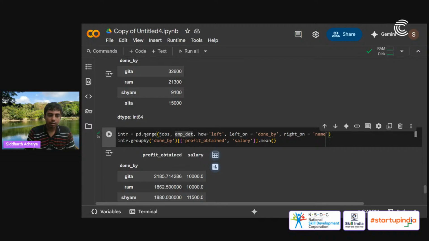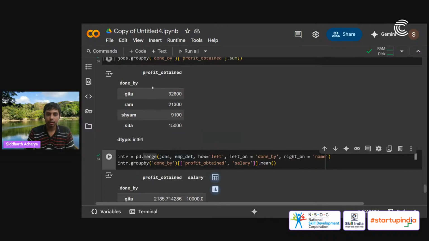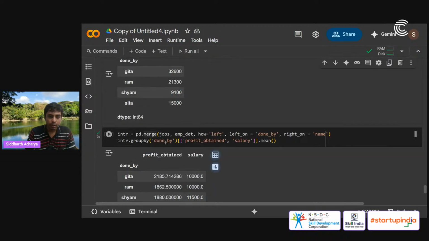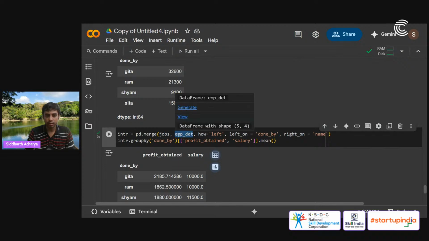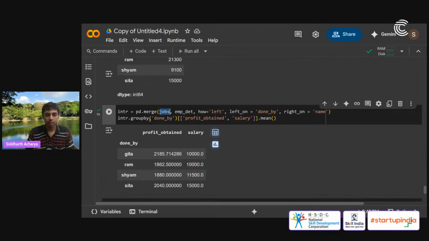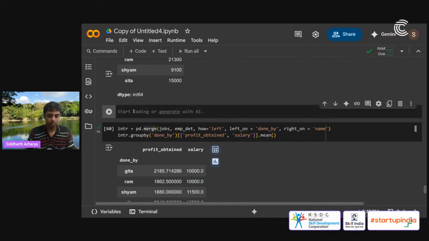Now let us say I want to see how much salary I give to someone, and how much profit he or she gives me in return. So what I do is I use the function called merge. So in merge, I use jobs and empdet. So I merge emp details, employee details, over the jobs table. Let me just show you the jobs table.